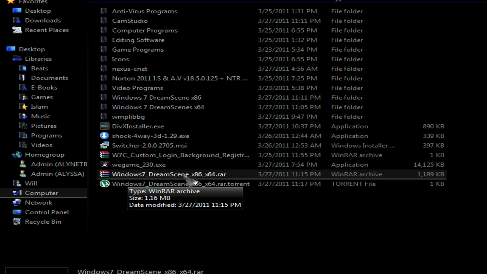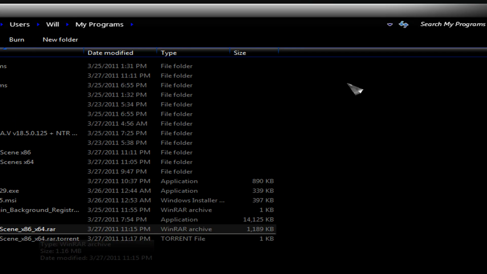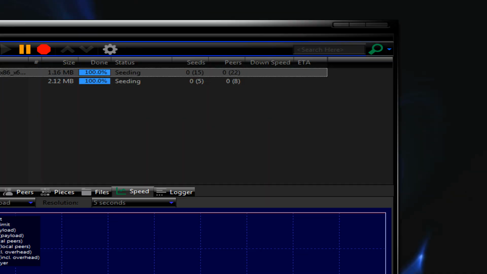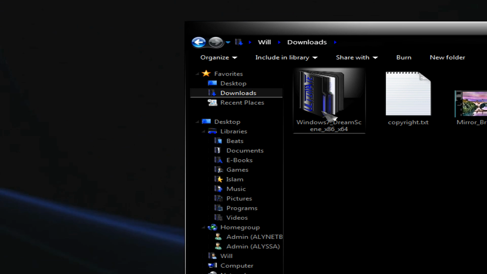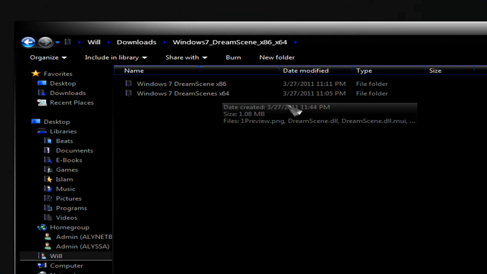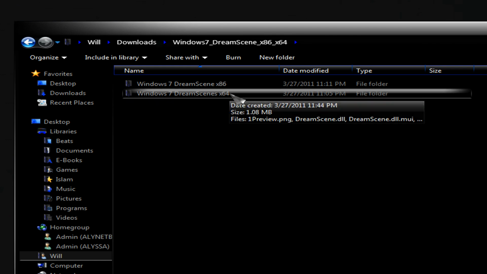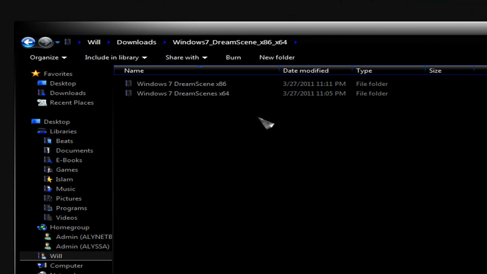Alright, now once you already get this finished and you get it unRARed and stuff like that, you're going to want to go and check out the files that we got inside of it. Okay, now when you open this up, you're going to see two folders here, one for the 32-bit system, one for the 64-bit system. I suggest that you use the one for your system.